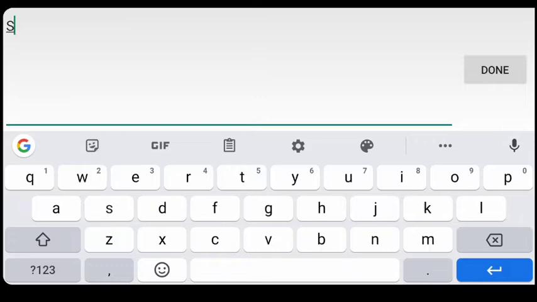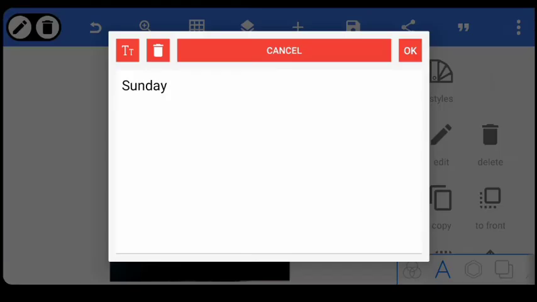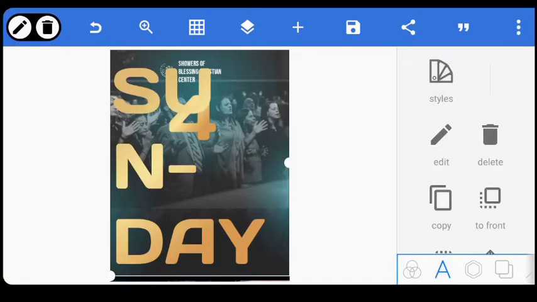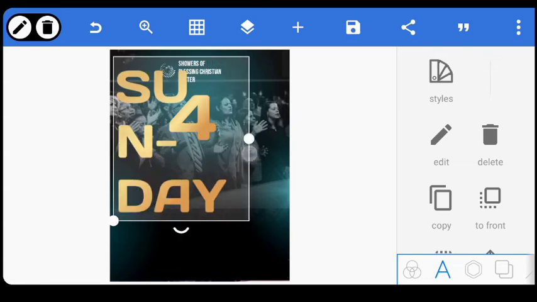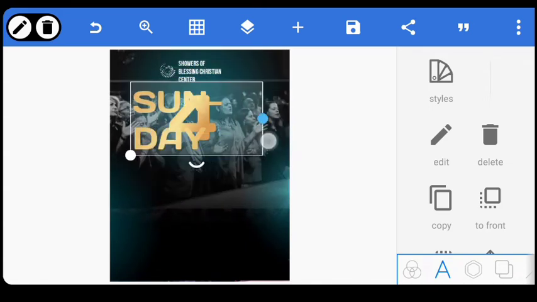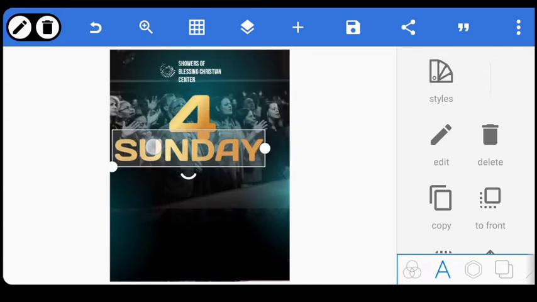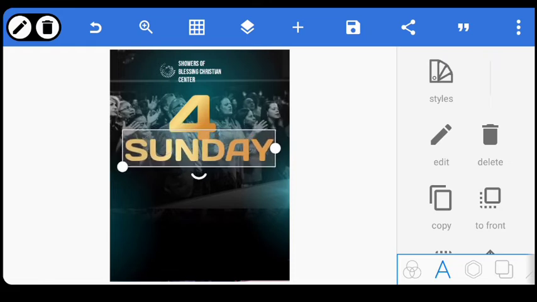Sunday in capital letters. Okay, make everything capital letters. Just bring it up, reduce the size. Bring it out, reduce the size. Okay, right here we have it. Make it a little bit smaller.